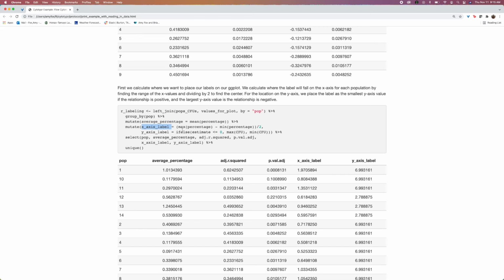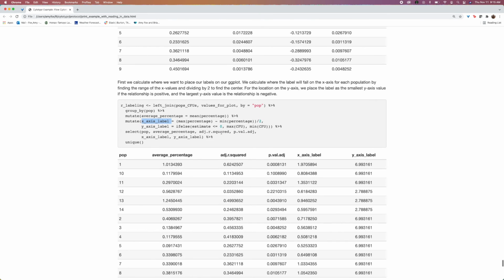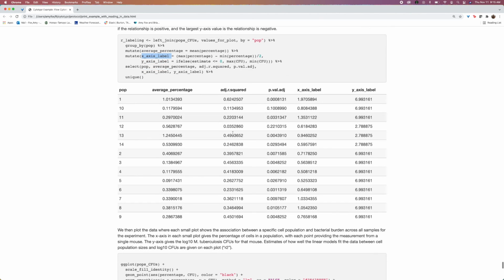And then for the y-axis, we're going to place a label at the smallest y-axis value if the relationship is positive, so if the linear line is positive, and the largest y-axis value if the relationship is negative. So if the estimate is less than 0, so negative, we're going to take the max CFU value, otherwise do the minimum CFU value. And so then here we have the average percentage for flow cytometry for each population, our adjusted R-squared value, a p-value that's been adjusted, and then where the label is going to be placed on our x and y axis.